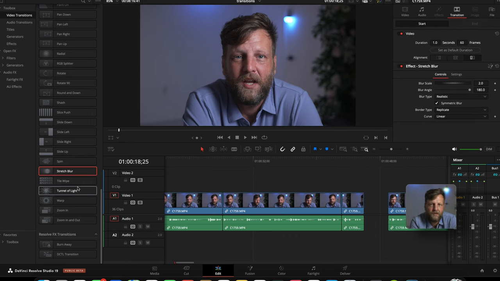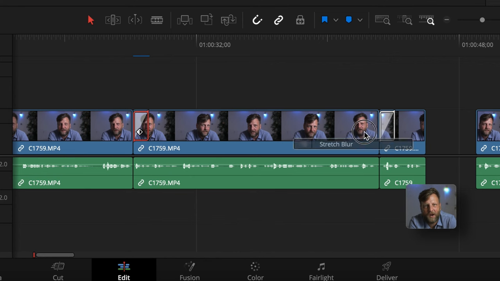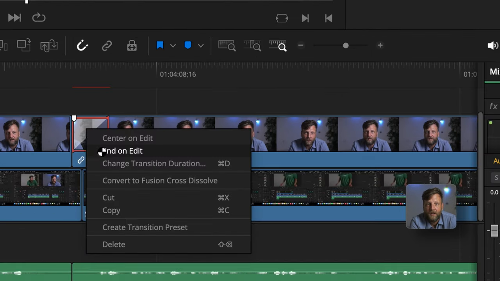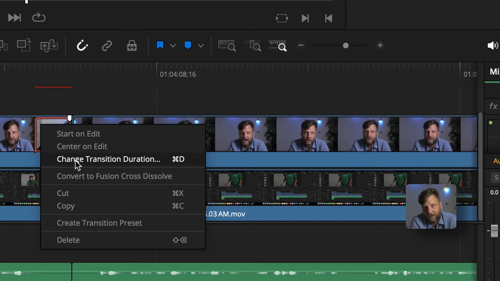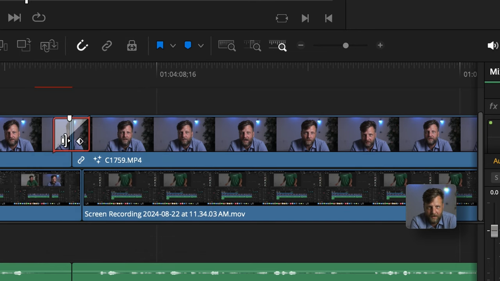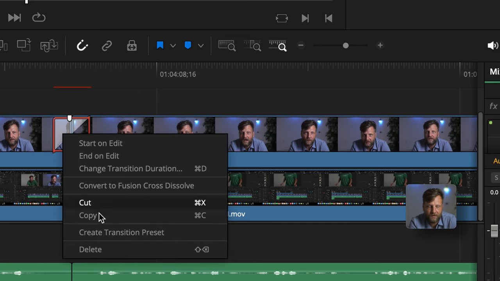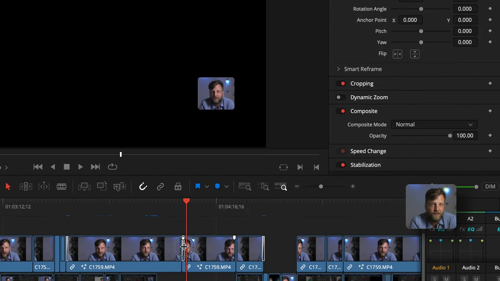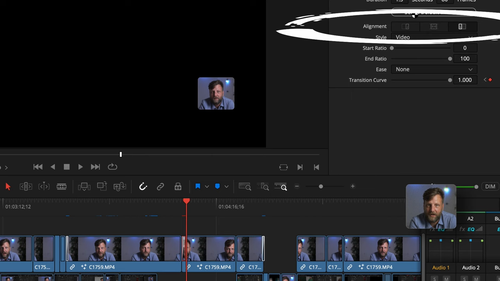So we're gonna move on to adjusting your transition alignment. If you accidentally place a transition in the wrong spot, have no worries, guys. All you have to do is right-click on the transition and choose from the three alignment options. You're gonna see right here, start on edit, which aligns it to the right, end on edit, which aligns it to the left, and center on edit, which places it right square in the middle. You can also adjust the alignments using the inspector in the top right corner, which offers the same alignment options.